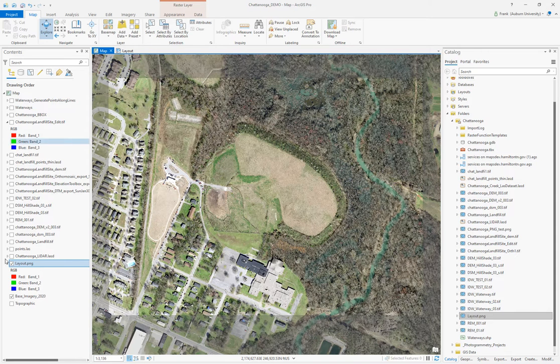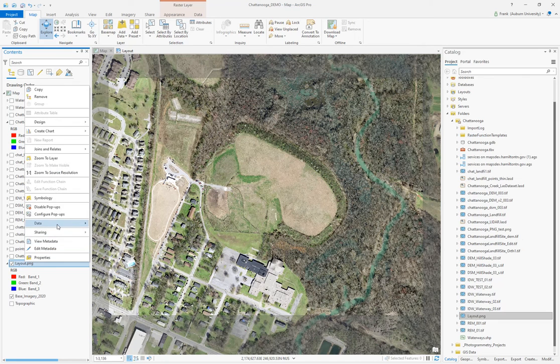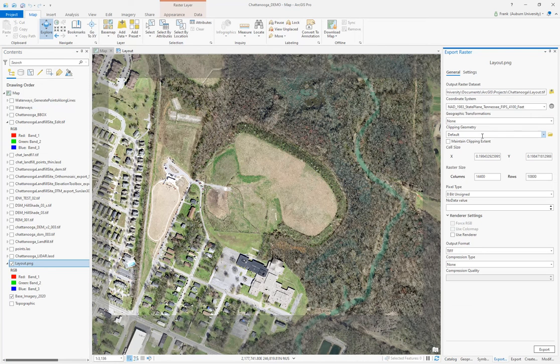And then basically what you do is you take the image, right click on it, go to data, export raster, and then give it a name for the output raster data set. We'll call this one Chattanooga landfill HR ortho, high-res ortho. Make sure you put the .tiff extension after that. Then everything else should be fine. Just hit export.